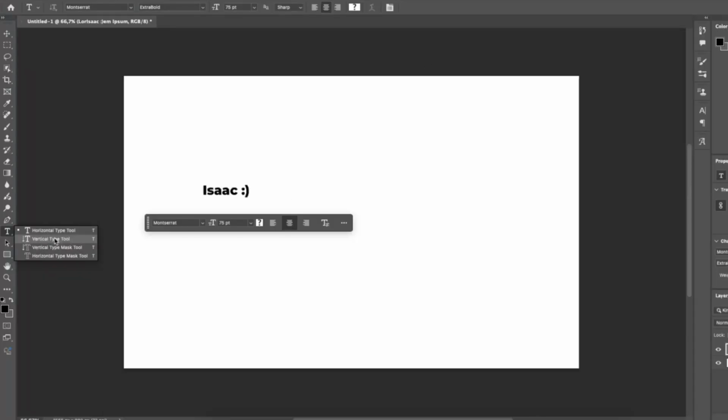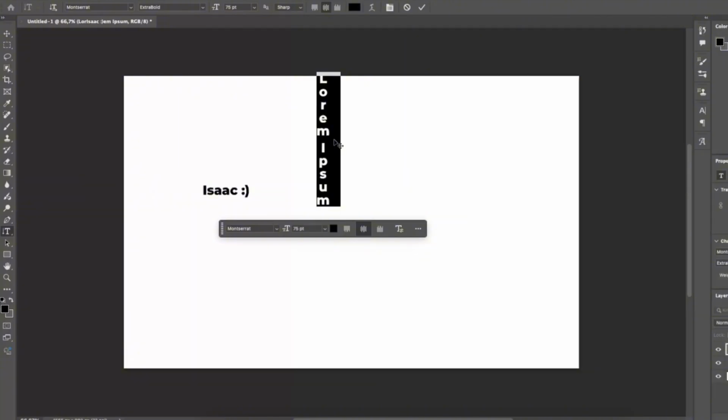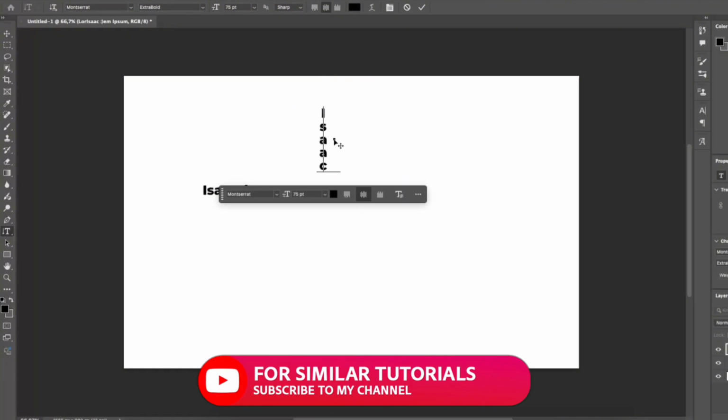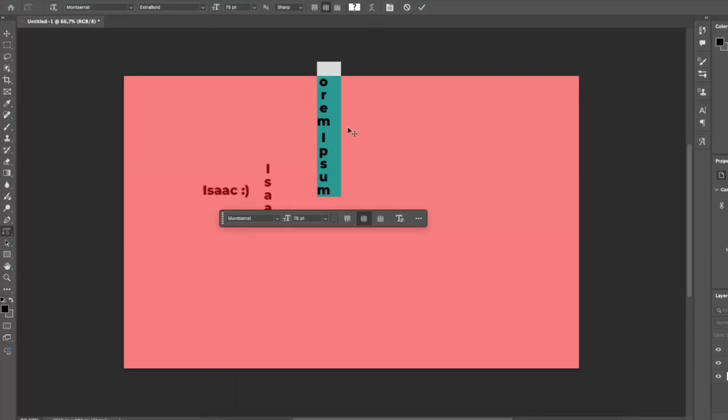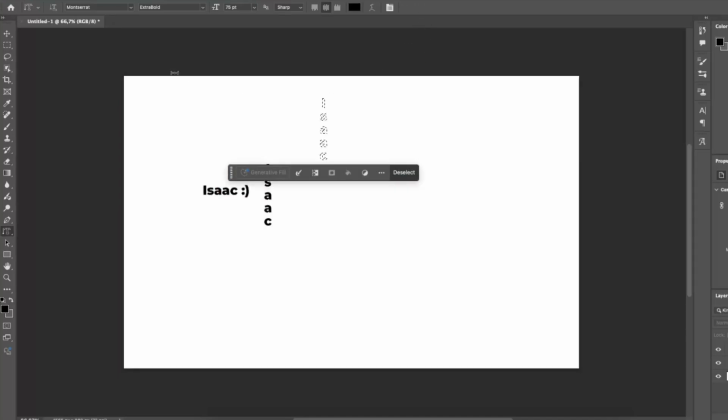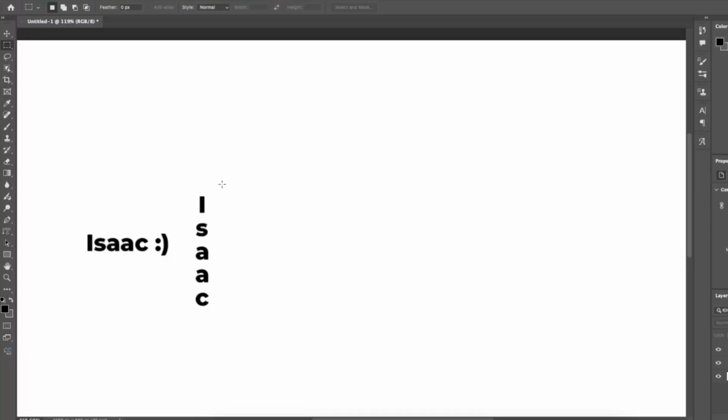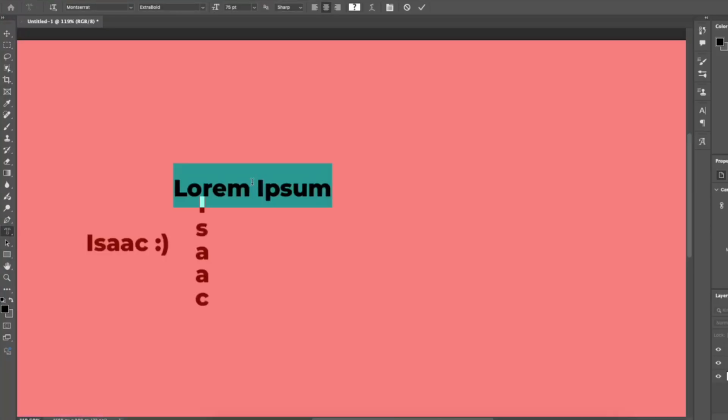Vertical type tool. Same as above, but text flows top to bottom. Vertical type mask tool. Instead of creating a text layer, it creates a selection shaped like the text you wrote. This is used to create text-shaped cutouts in images. And the horizontal type mask tool works like the vertical mask tool but creates a vertical selection. This is good for vertical text effects without creating a text layer.